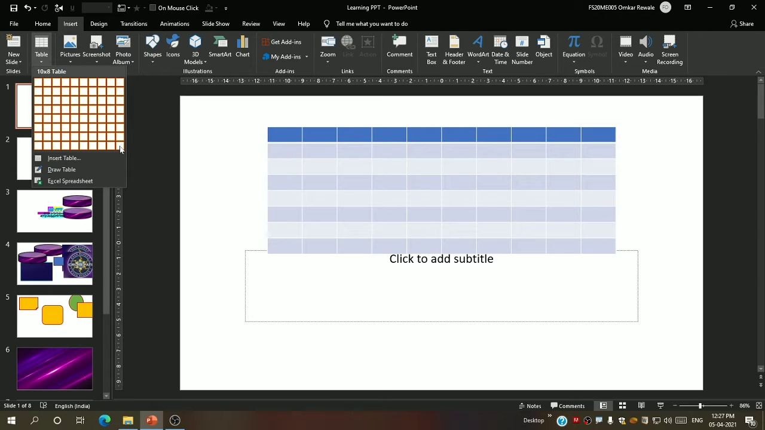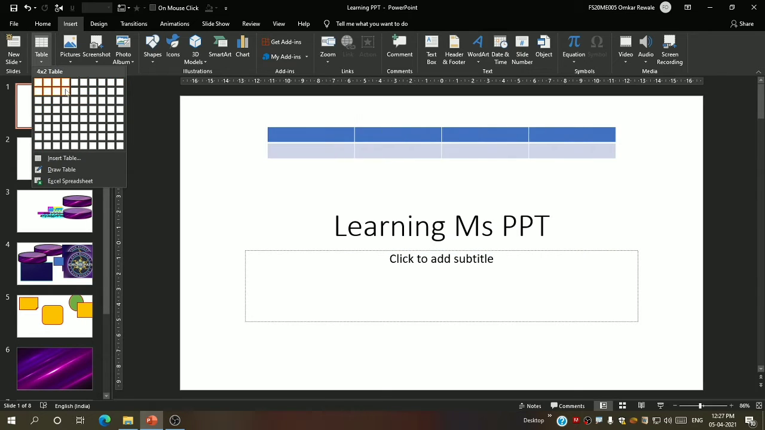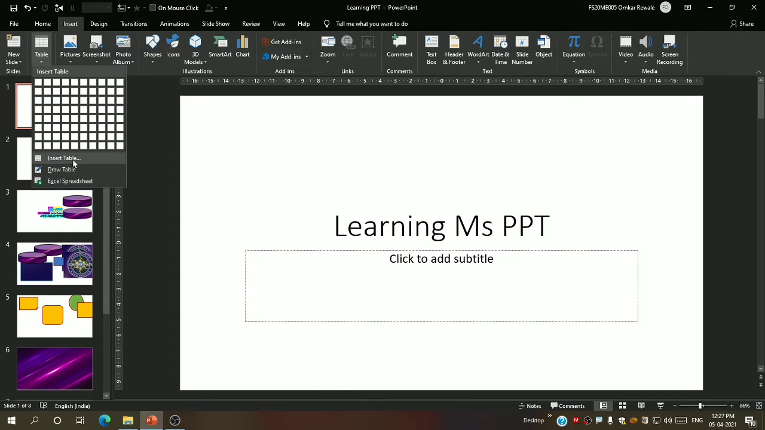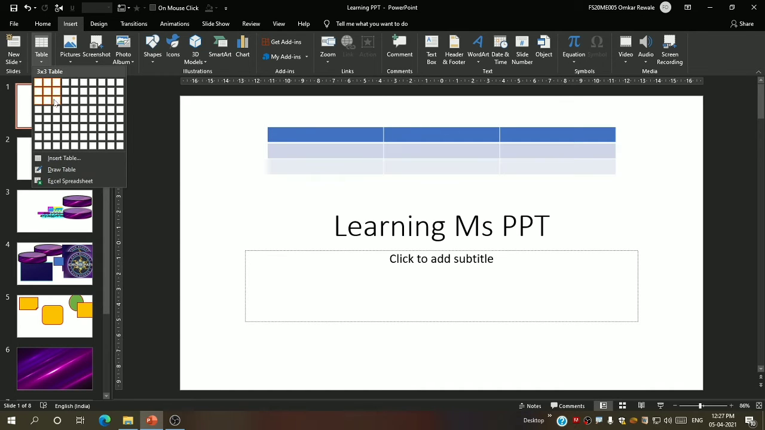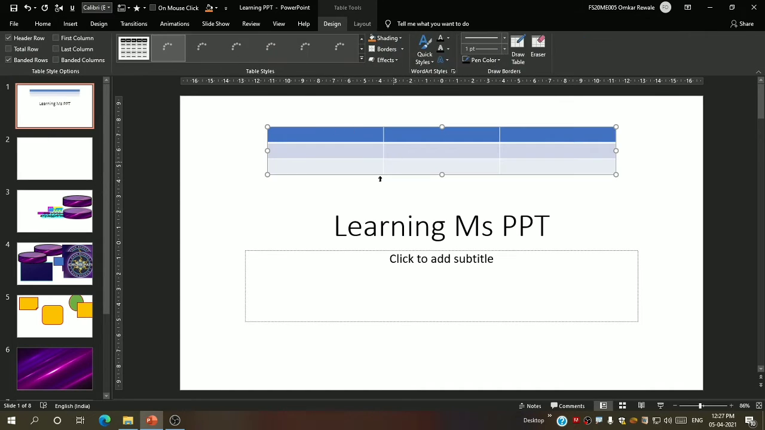Now you can make a quick table over here or you can also go in this option, insert table. For example, I want to make 3 by 3. Okay, so I have made it. Then we can also format this table. I will show you that afterward.